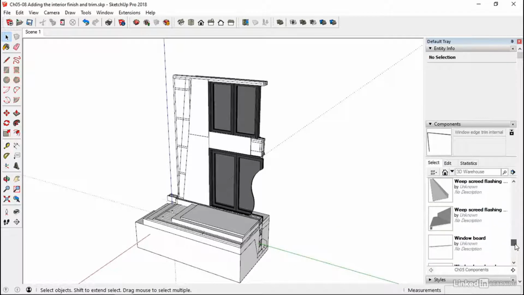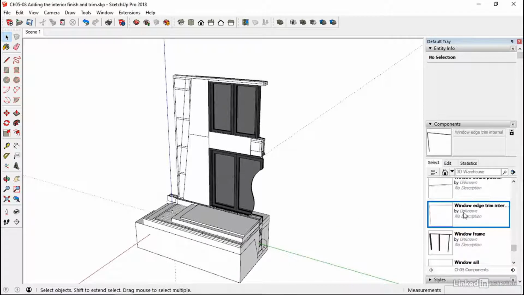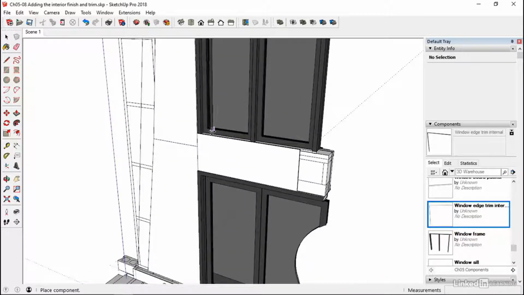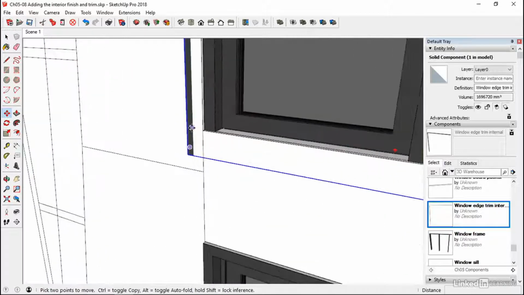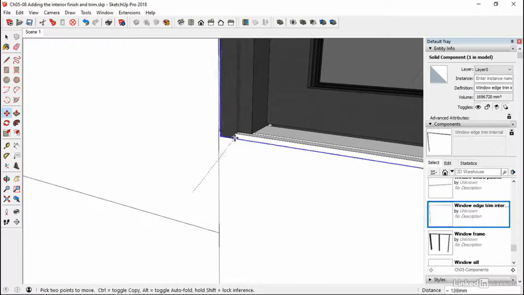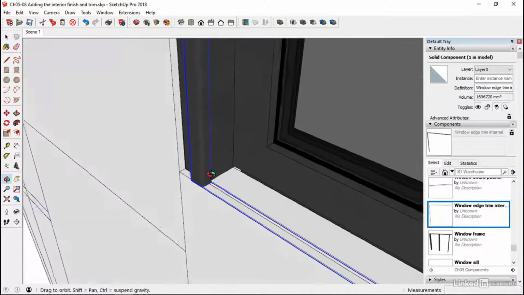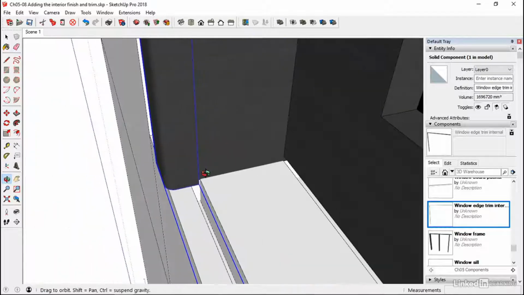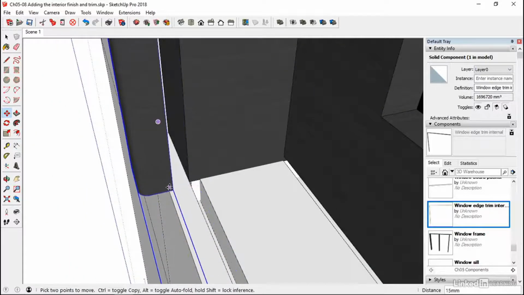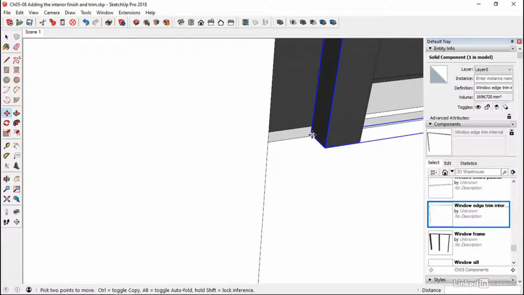So as we're down on the W's, window edge trim internal, we'll start with that one. So we'll just drop this in and then just put it in place somewhere around here. Then we should be able to just slide this along and slide this along.